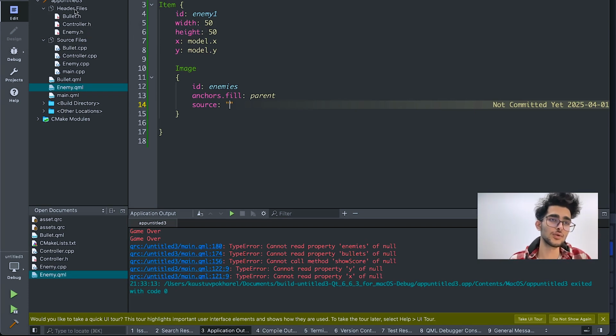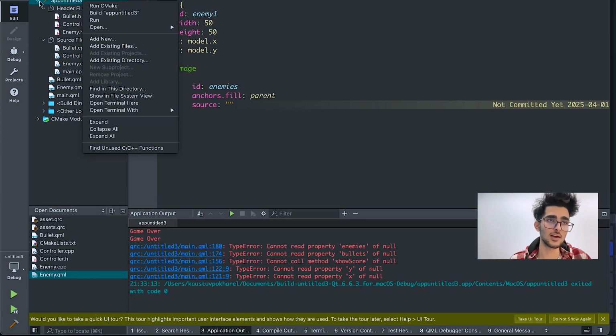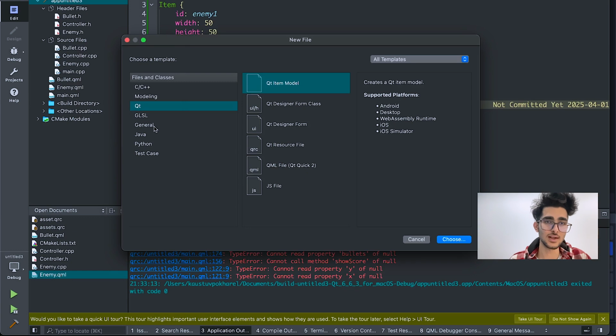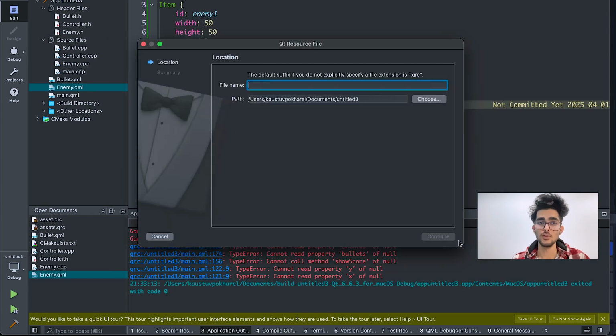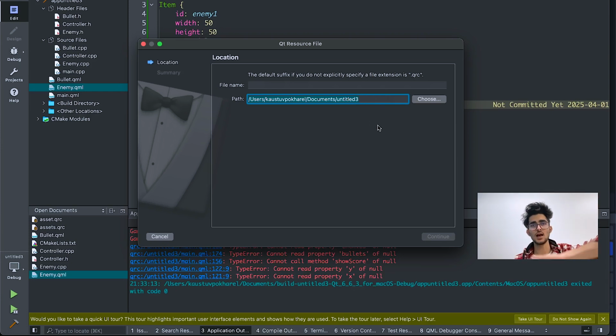So what I'm going to do to add QRC is go to this project name with a hammer and then add new, just like how you add classes and QML files. You'll go to Qt, and inside Qt you have Qt Resource File. You'll choose that. If you add it directly into the project directory, a lot of resources will just be in the main project directory. I don't want that. I want to have a subfolder for our assets. Inside that subfolder, I want to keep all the assets.